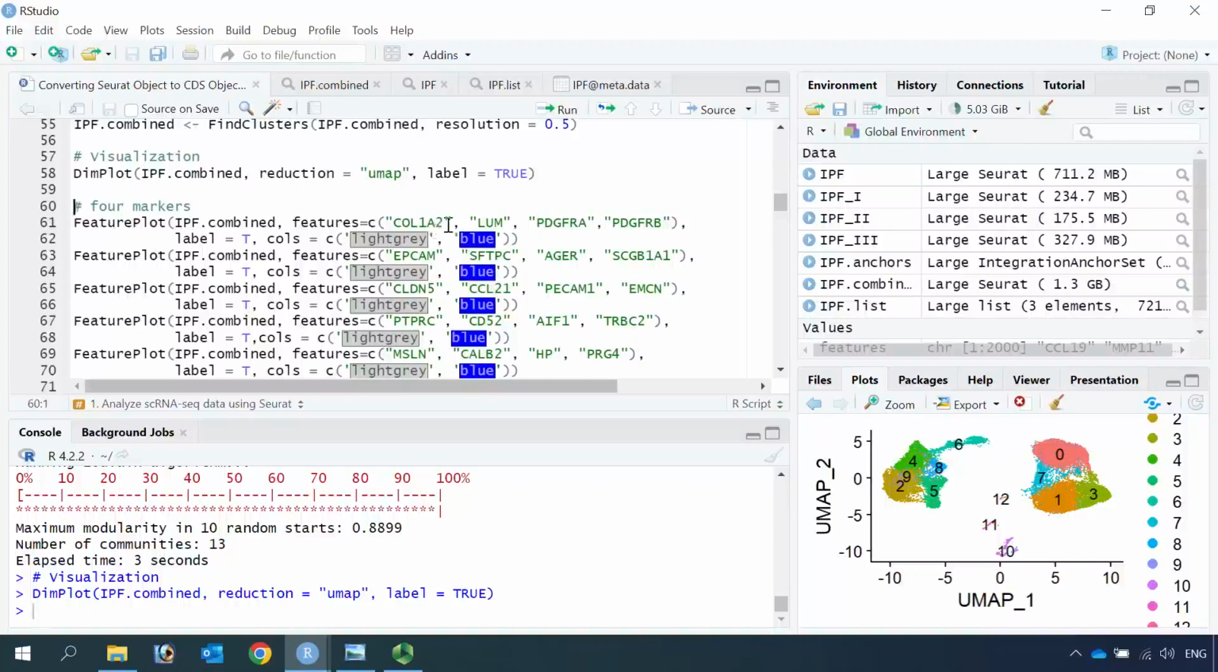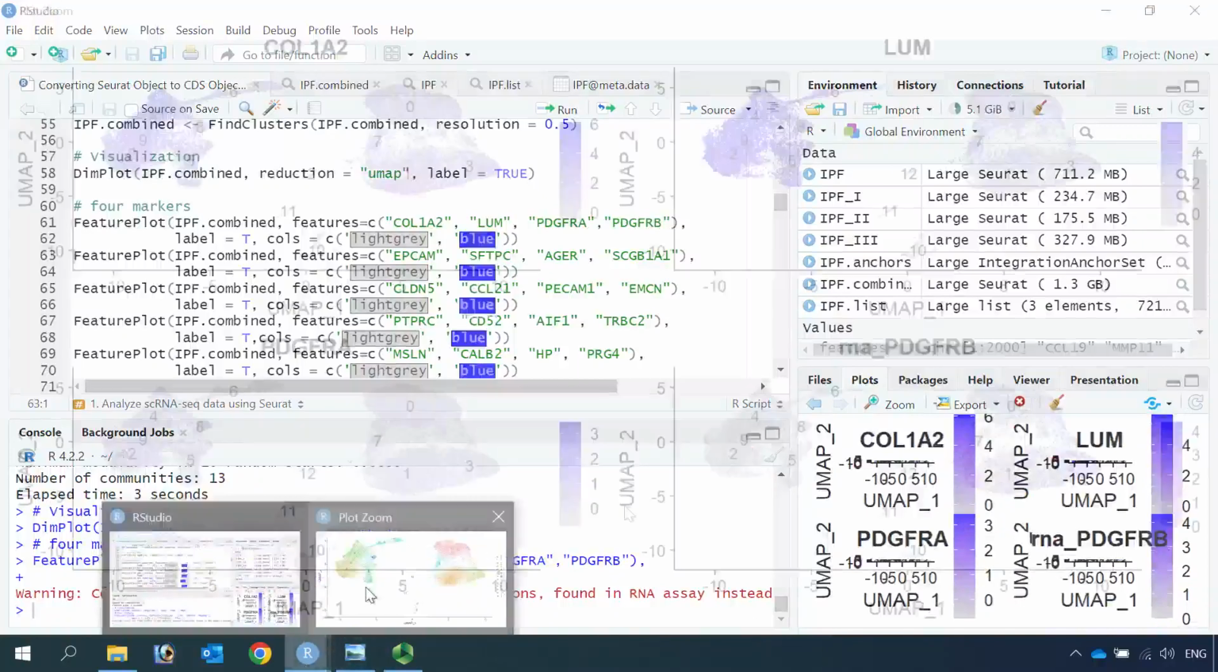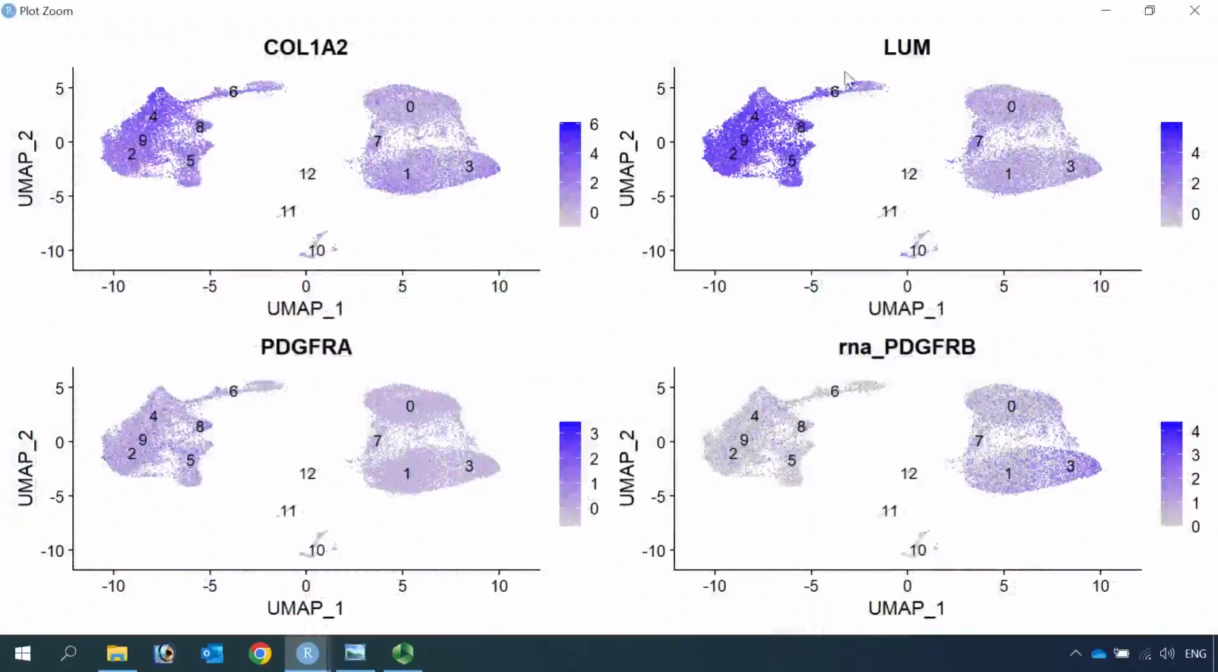So COL1A2 is the marker gene for mesenchymal cells, and PDGFRA is a marker gene for fibroblast, and PDGFRB is the marker gene for smooth muscle cells and pericytes. So let's run the feature plot for those marker genes. And we can zoom in, and you can see COL1A2, PDGFRA, and PDGFRB label the bigger cell clusters from 0 to 9.